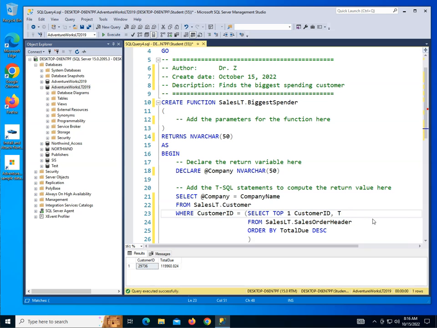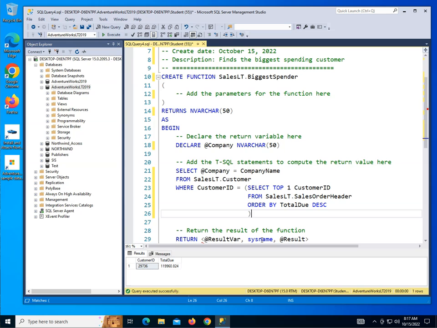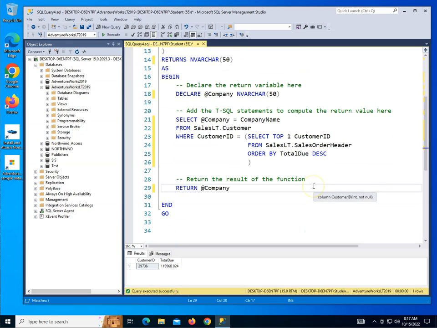But over here, I just want to basically return that customer ID gets assigned to this customer ID. So that where clause is fetched, and we get the company name that way. That tells us which company is spending the most. And we need to return something over here. What we're going to return is the company name. So we're going to return @company right here, the variable that we created.